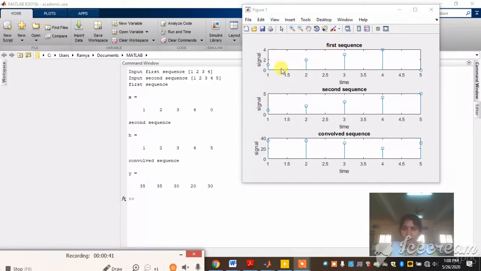Your first sequence, 1, 2, 3, 4, should be represented in the form of a stem signal. At t equal to 1 second it reflects magnitude 1, at t equal to 2 magnitude 2, and at t equal to 3 magnitude 3. Likewise you can continue for n number of samples. For the second sequence, 1, 2, 3, 4, 5, the stem plot is given and looks like a discrete signal, and the convolved plot is shown here.